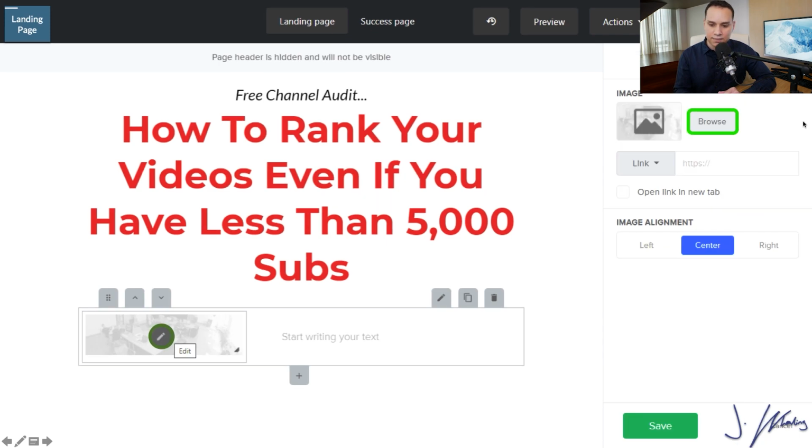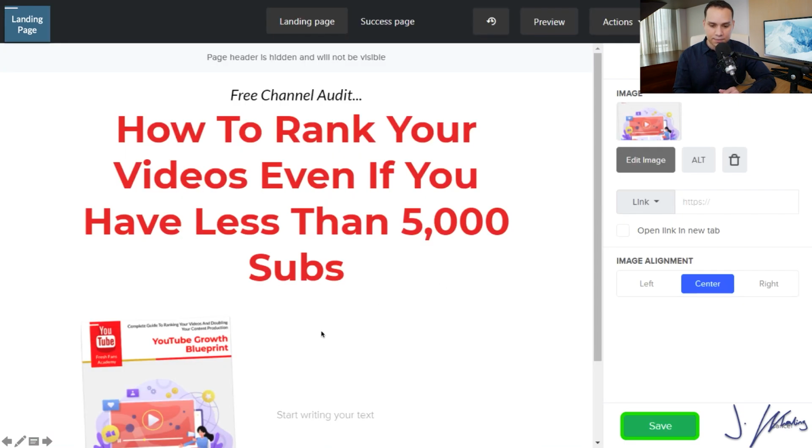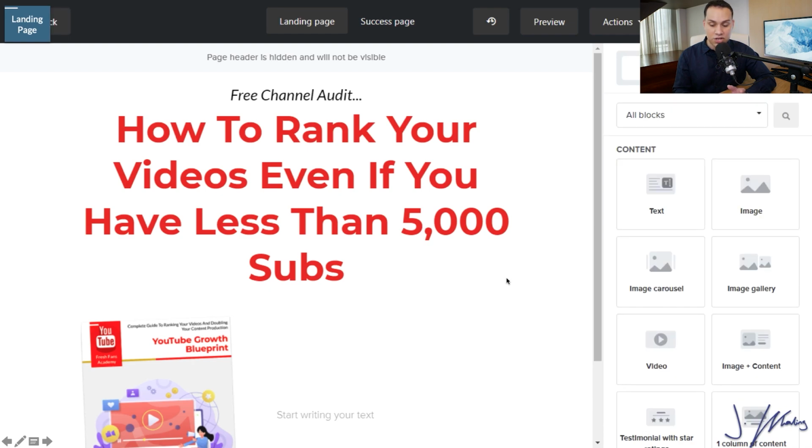So we'll go ahead and click on edit. I will click on browse, and we will select our image here, and it's just a PNG file with no background. We'll click on select, and we can save our changes. So now we need some bullet points that are going to go on the side of our lead magnet.